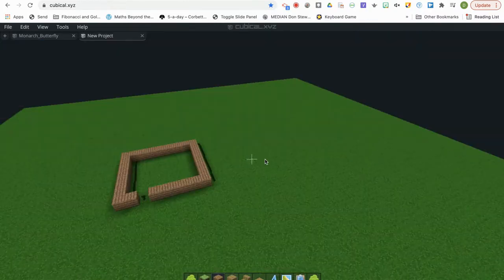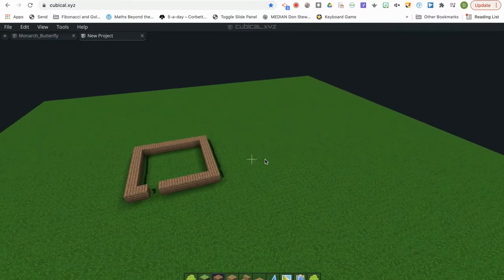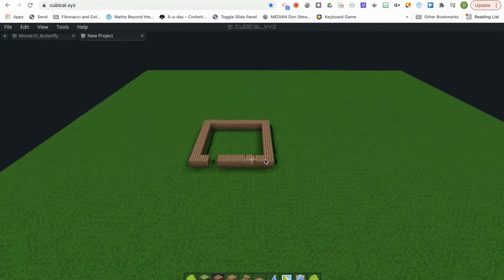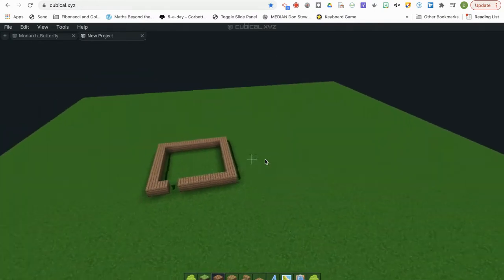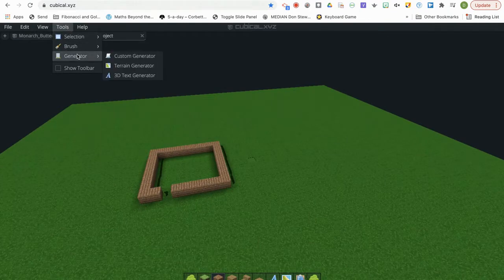But there are some fantastic tools within cubicle.xyz which actually aren't even in Minecraft. So whilst this is web-based and anyone can access it on any device, it works on iPads as well as Chromebooks and computers, they can also get some really cool tools. So I'm going to press escape and go up to the tools up here. And we have this thing called a generator, and we have a terrain generator.